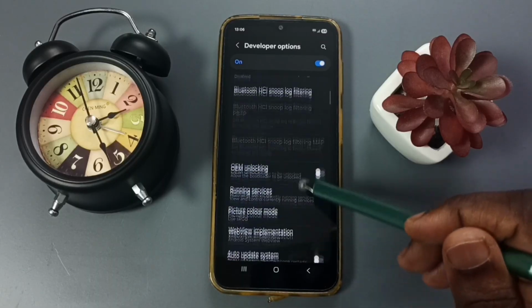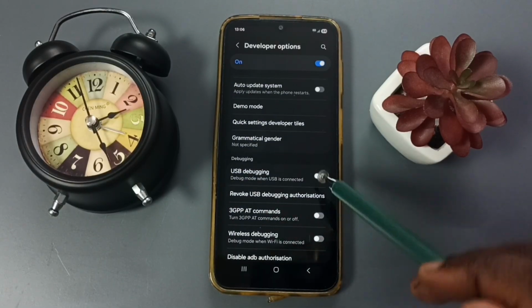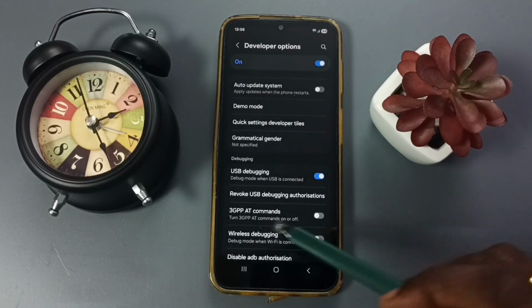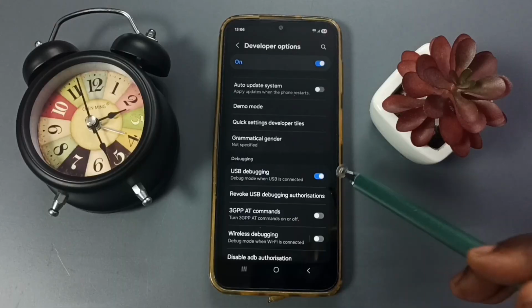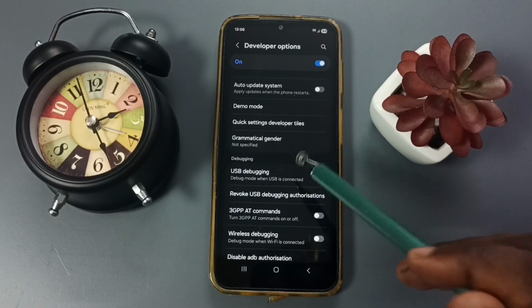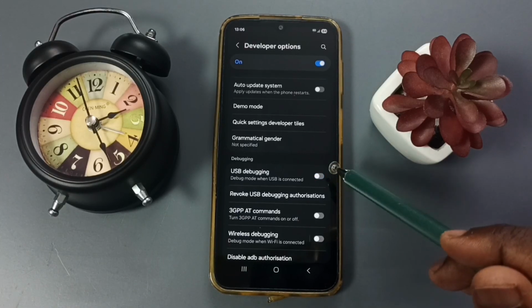From this list let me find USB debugging. Go down. Here you can see USB debugging. Let me turn on. Tap here. Tap on OK. This way we can turn on USB debugging mode. Later if you want to disable USB debugging mode, you can again come here. Then just tap here and turn off USB debugging mode.